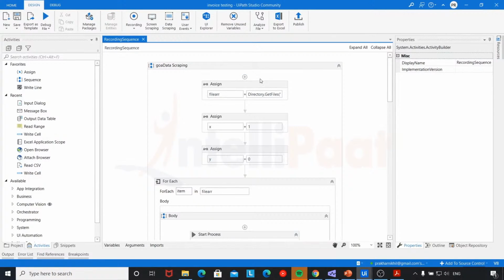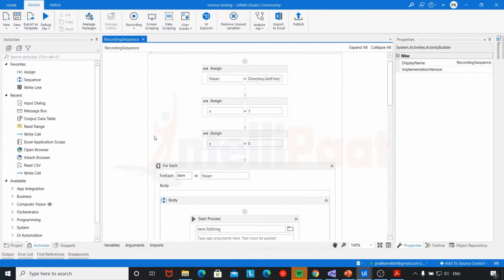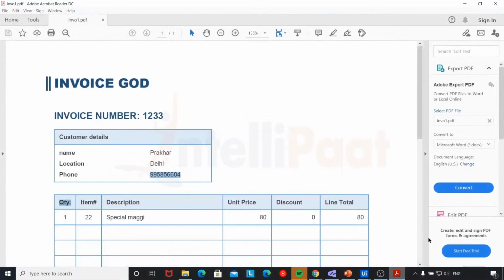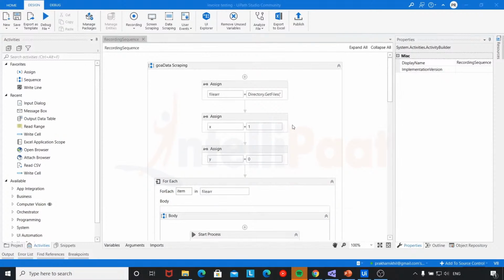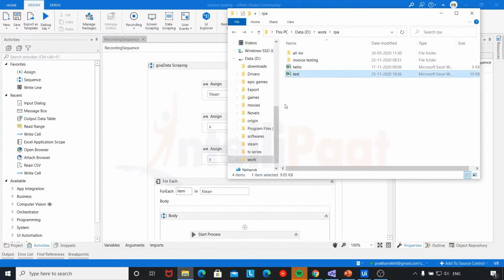So this is what RPA is. This is what UiPath looks like. I've pre-created this particular program so that we can do these things much faster. Let me close this invoice real quickly and tell you what this program does. In this program, we are creating a file array, and I am getting the directory name where the files are stored. Basically, I want to find out where these two invoices are.